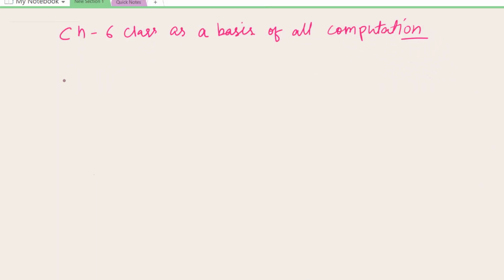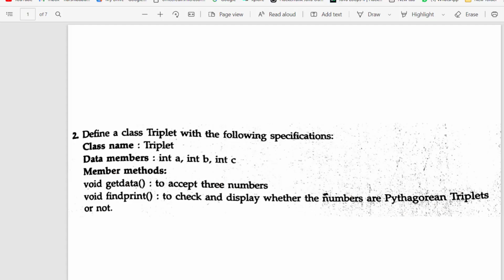Hey everyone, so we are solving question number 2 of programs of chapter 6 of class as a basis of all computation. So I have got a PDF of the question and it is here. Let me show you and read it out.